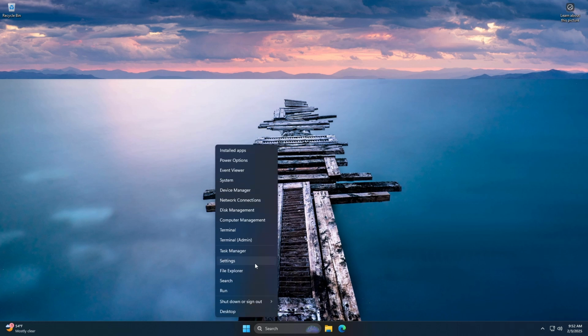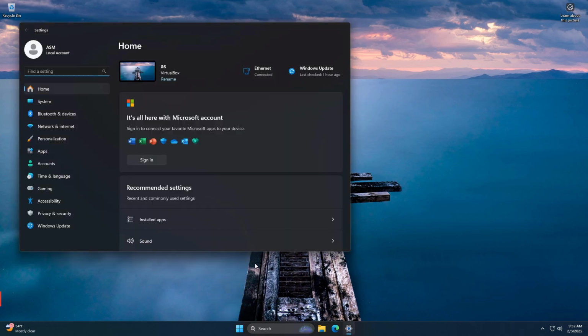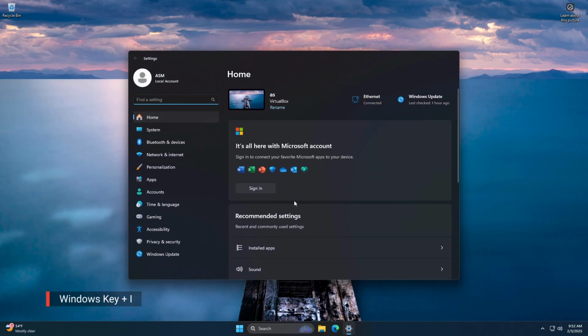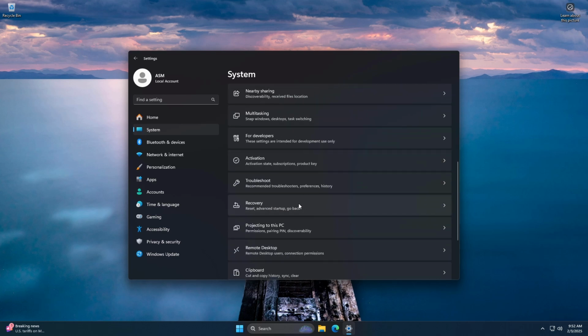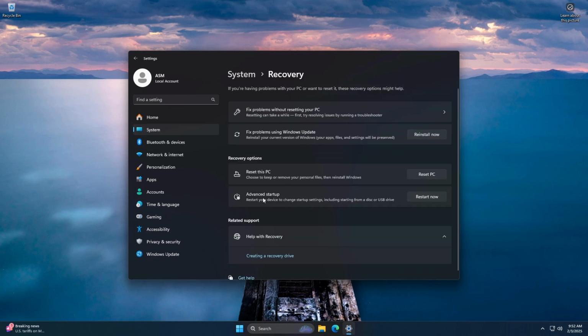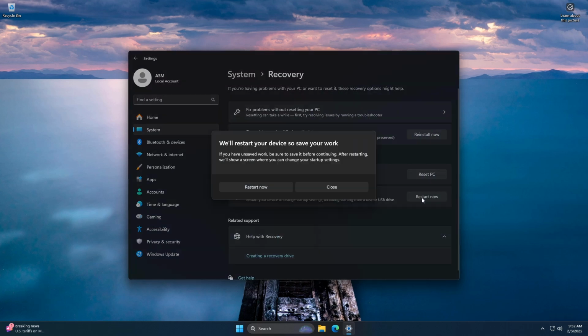Method 1. Using Settings. Press Windows key + I to open the Settings app. Go to System, then click on Recovery. Under the Advanced Startup section, click on Restart Now.